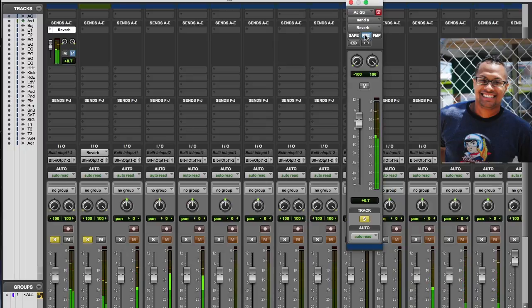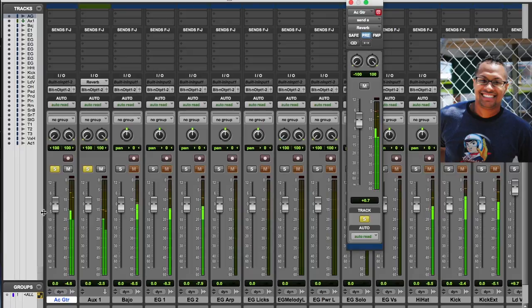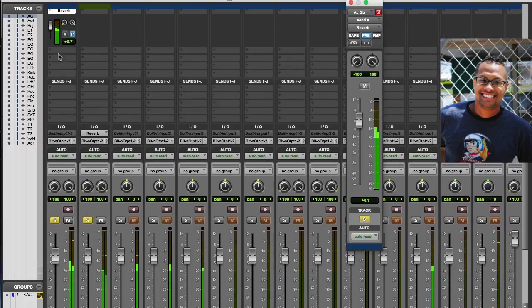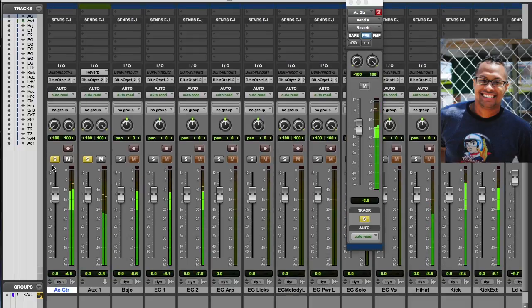So now we can go to the guitar track and bring it down, which is actually right up here. And take off the reverb if we choose to. If we want less guitar, we go to the actual track and bring it down. But we can still hear the effect.